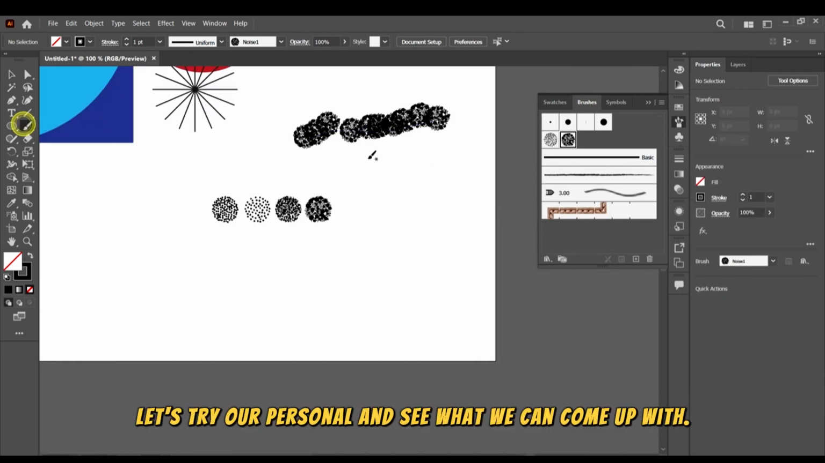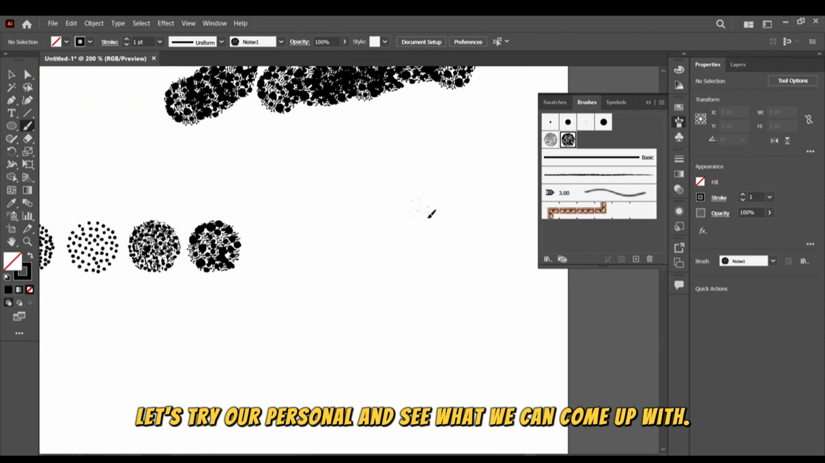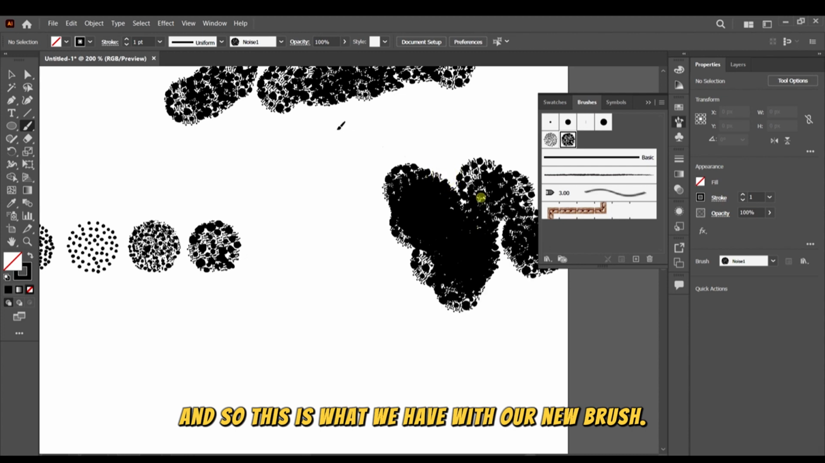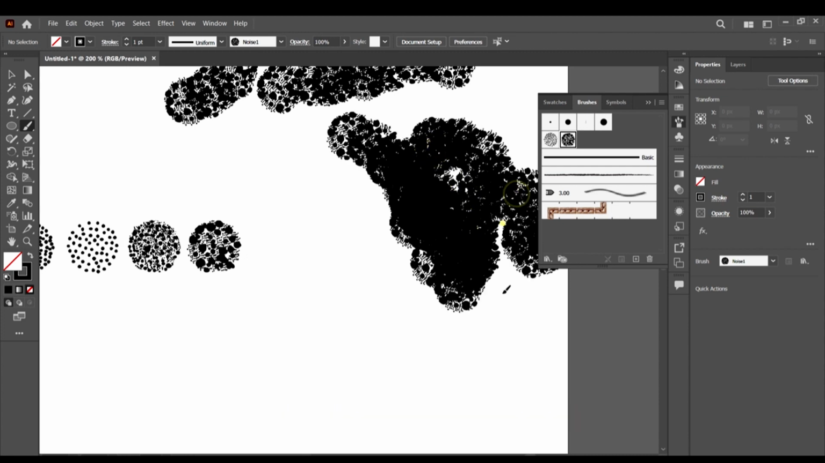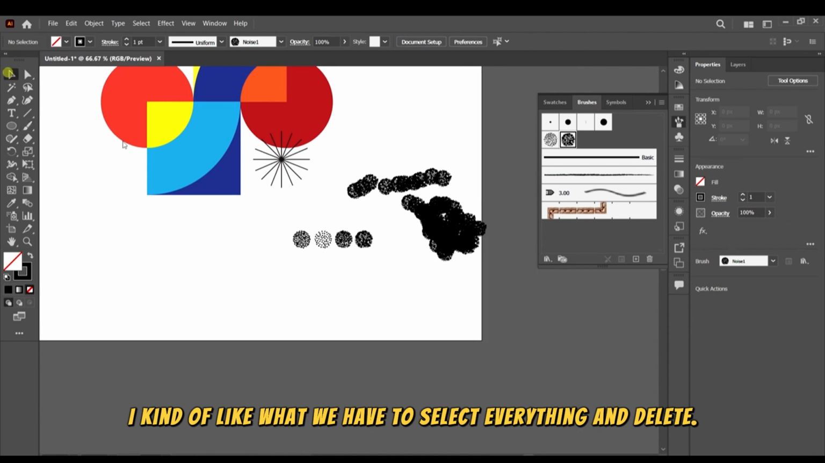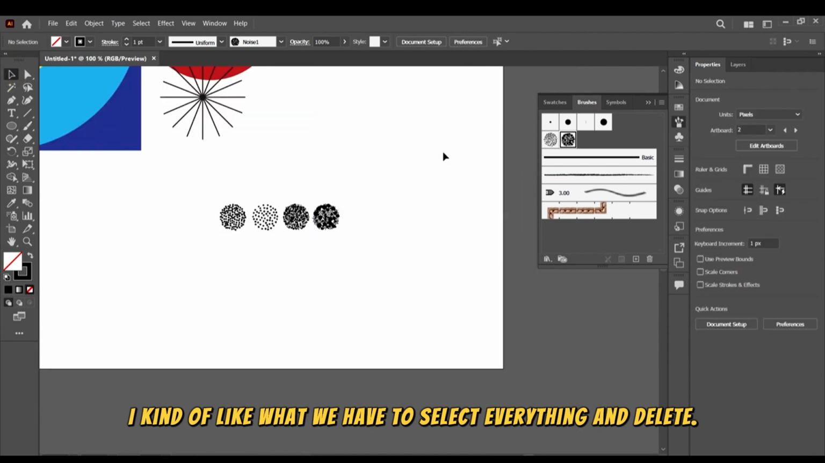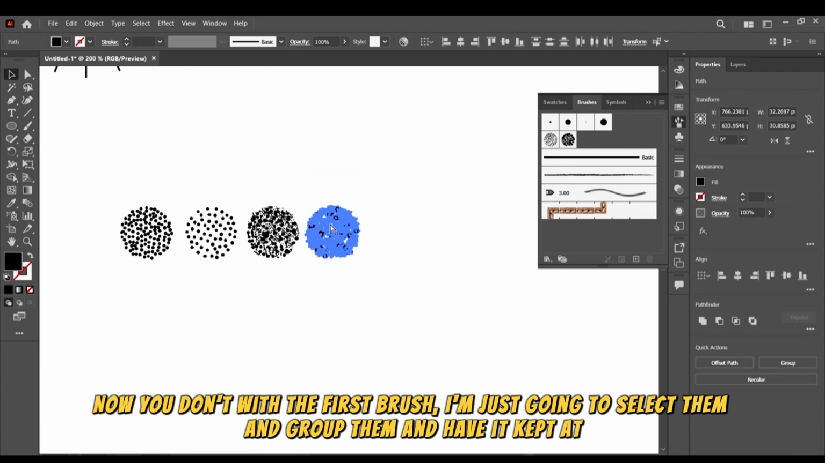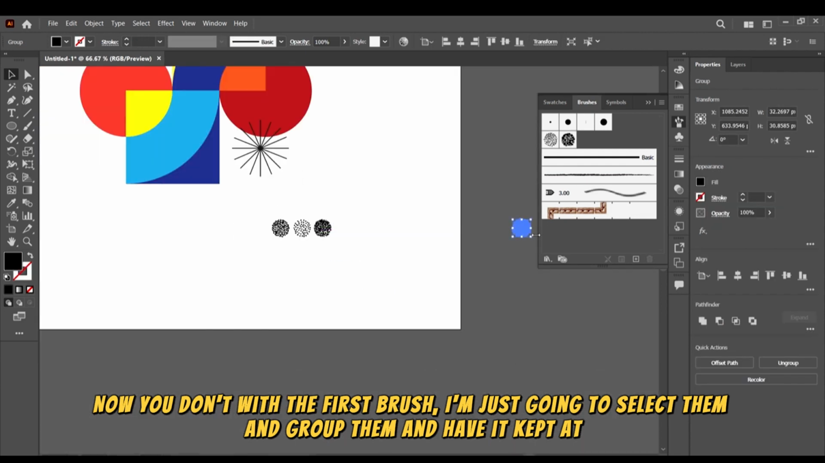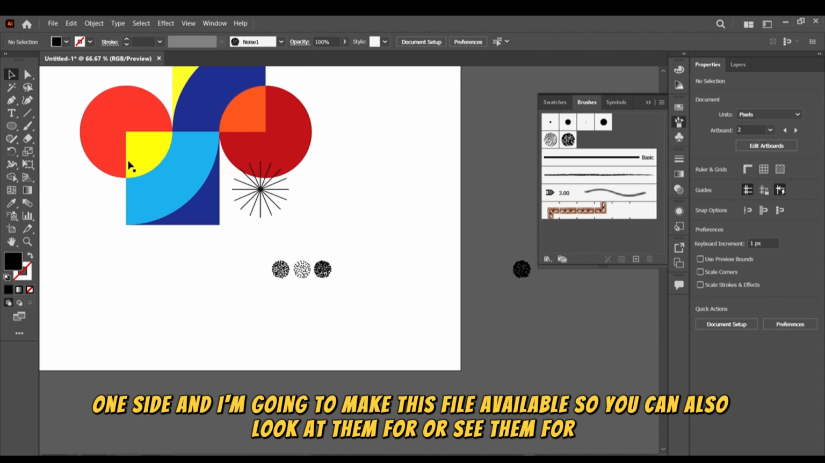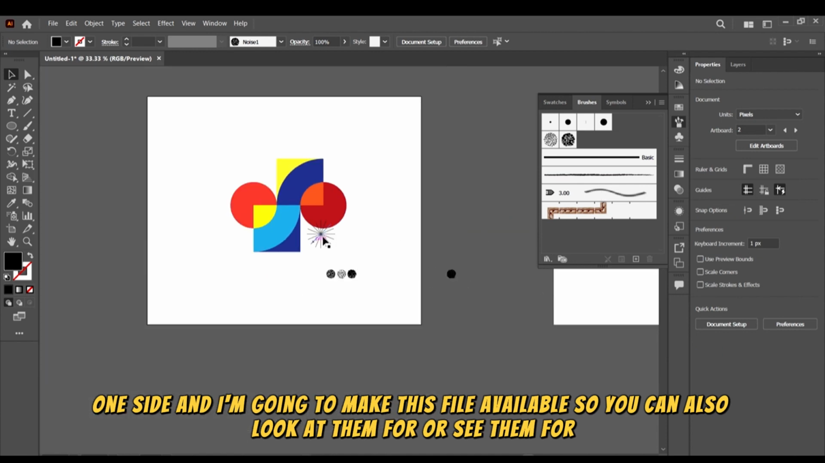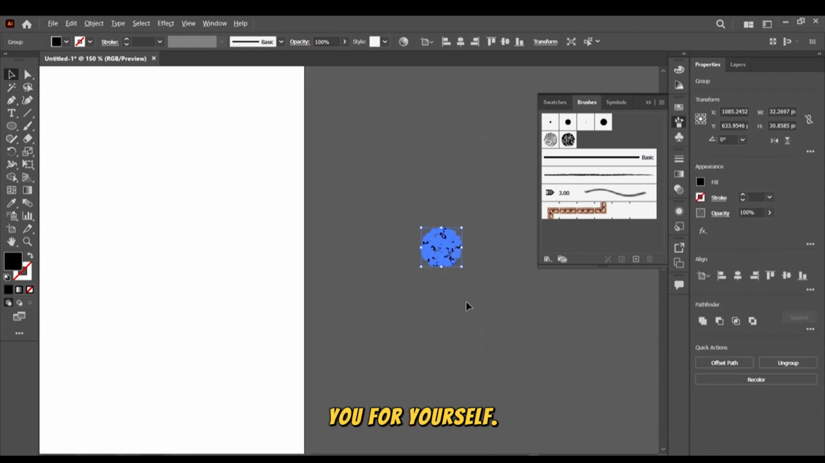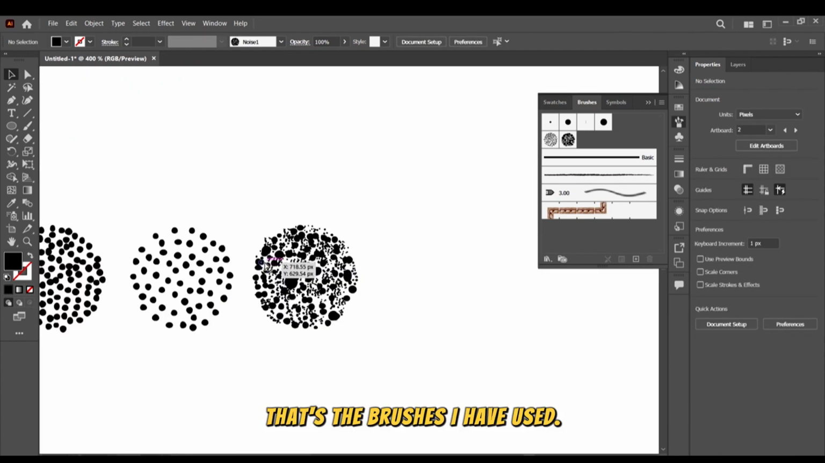Let's try our brush now and see what we can come up with. Okay, so this is what we have, our new brush, and I kind of like it. So select everything and delete. Now you're done with the first brush. I'm just going to select them, group them, and keep them at one side. I'm going to make this file available so you can look at the brushes I have used for yourself.